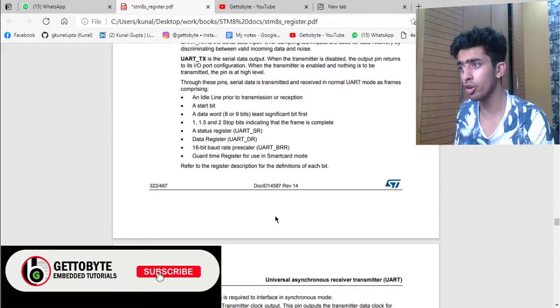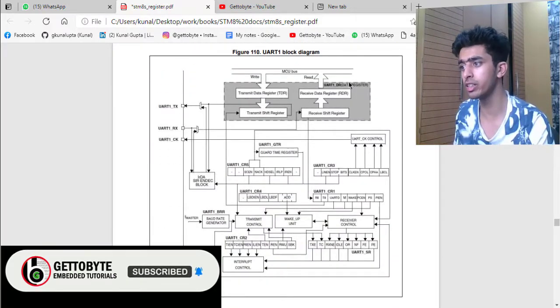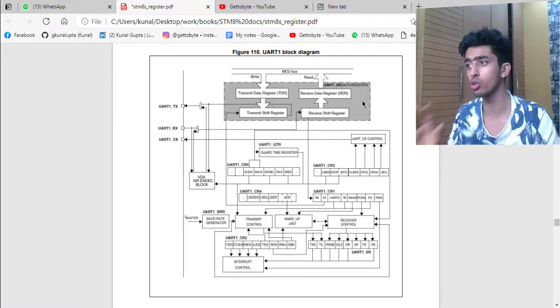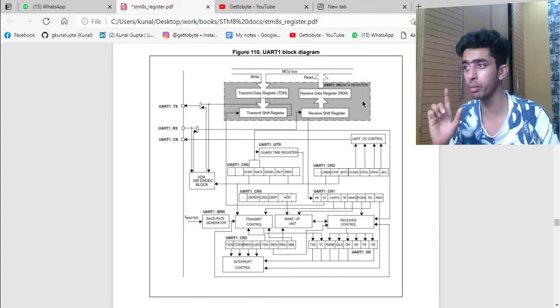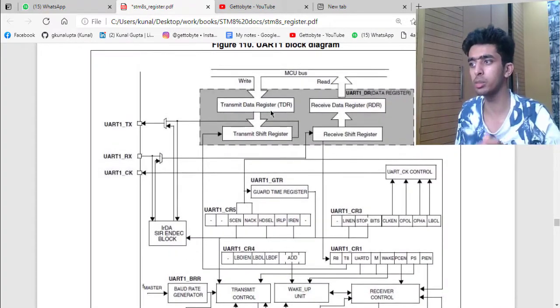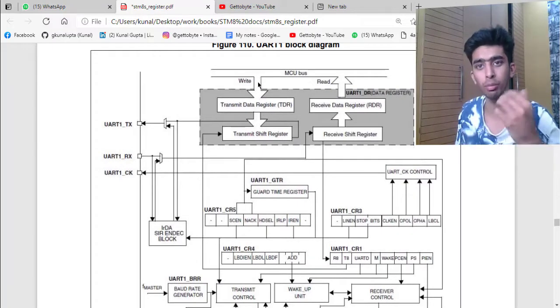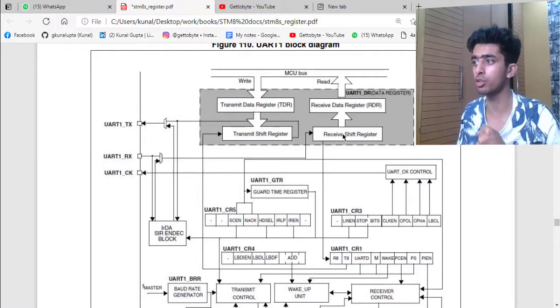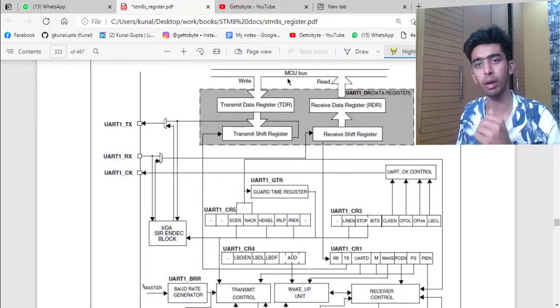Now the UART functional description, which is a description according to the block diagram. This block diagram, if you remember, is also very much similar to my STM32 and AVR8 microcontrollers. There is a transmit data register which gets the data from the microcontroller bus and writes it to the transmit shift register, and from the transmit shift register it goes to the UART TX pin. In the same way in the receiver part, the UART RX pin gets the data and sends it to the receive shift register, from the receive shift register to the receive data register, and from that to the microcontroller data bus.